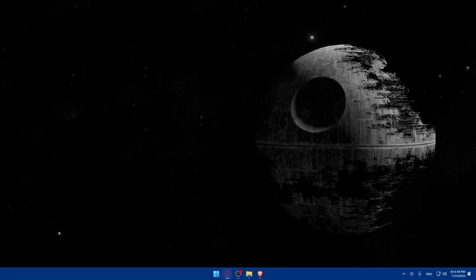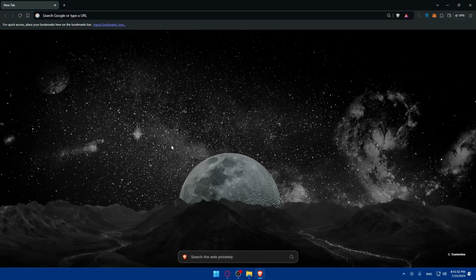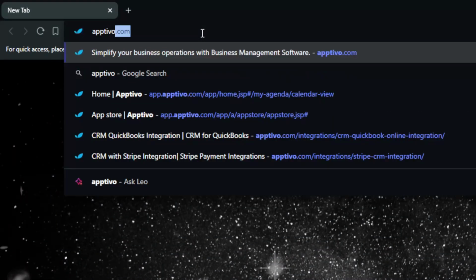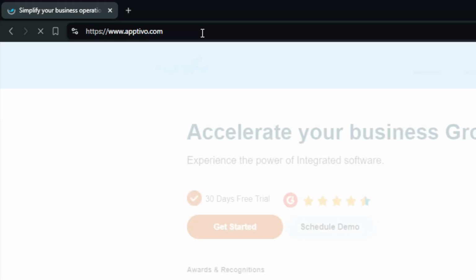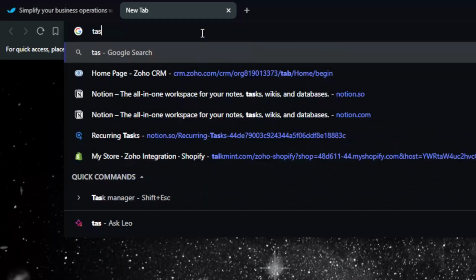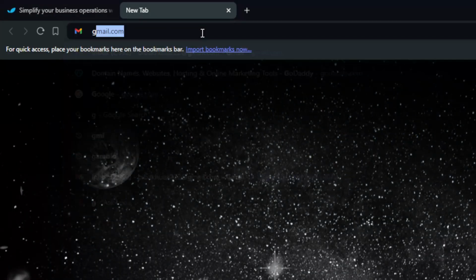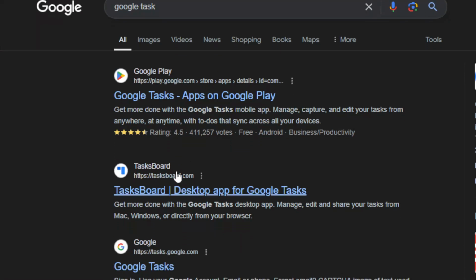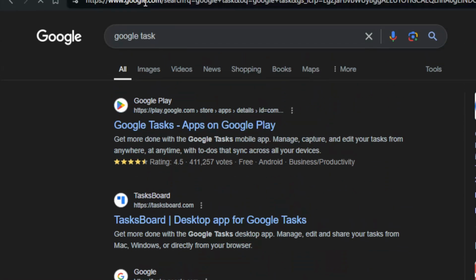First, you'll need to log in to both of your accounts. To do so, you'll need to open a browser. For me here, I'm using Brave. You can use whatever you want. Once you open that, just go to the URL section, click on it, and type apptivo.com. And then open a new tab and simply open tasks, or just type Google Tasks, and yeah, here it is. So tasks.google.com, that's the URL.